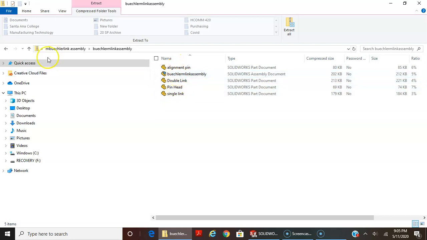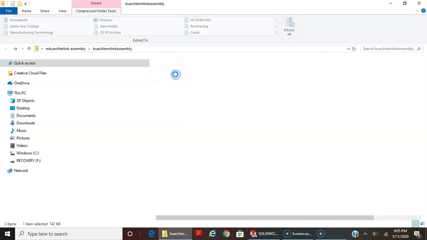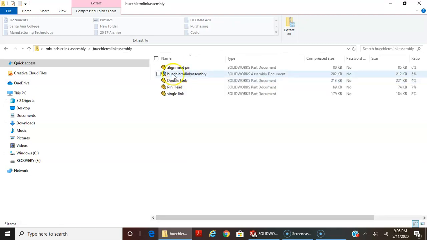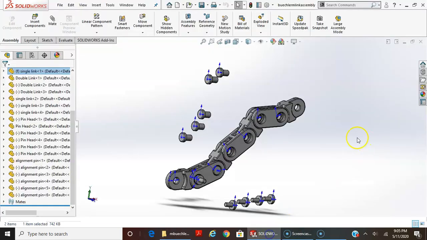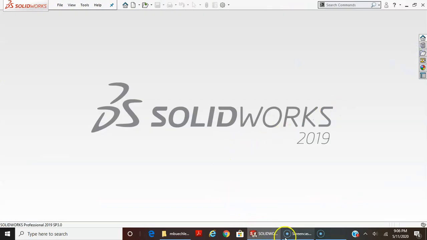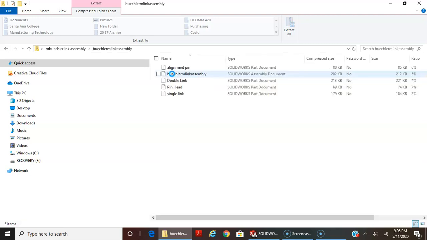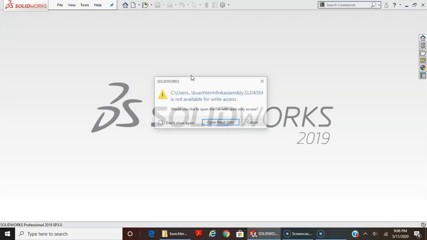So this assembly exists in two places, here in this folder as well as in the zipped folder. Okay, now let me show you something else if you're not aware of correct file management. If I go up one, I'm going to delete this assembly file. I'll delete this part file as well. And I'm going to double click on my zipped folder, and then double click on my assembly file.